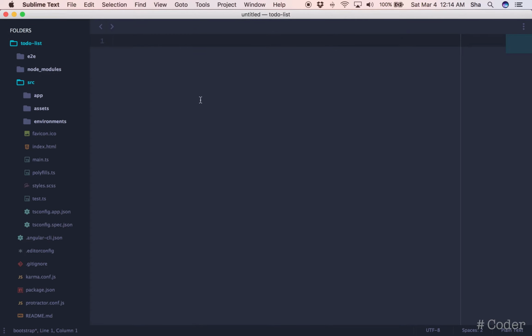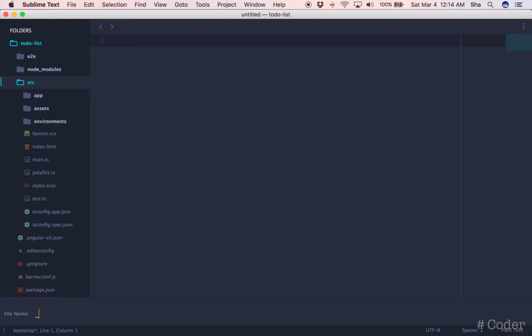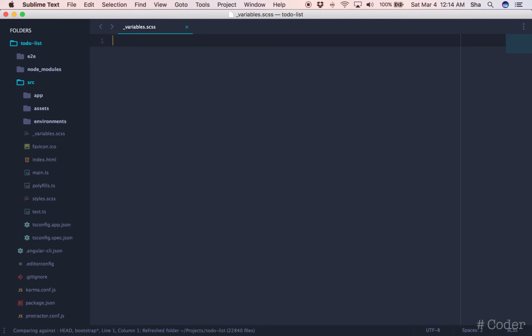Now let's add a new Sass file called _variables in the source directory. We'll use this file to override any Bootstrap variables so that we can customize our app and give it a unique look. The first change we need to make to Bootstrap's default settings is the path to the fonts directory. Set the icon font path to the path to our installed Bootstrap package.